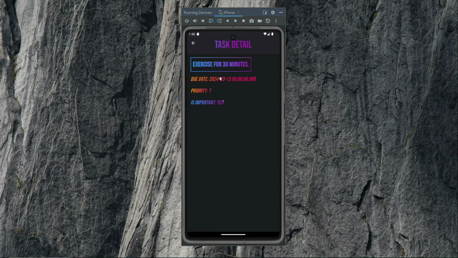Okay, now first we will go to the task detail screen, and we will notice that, tap on it, there we go. Due date, you guys can see 2024-03-13, and is important, yes. So it's working totally fine.